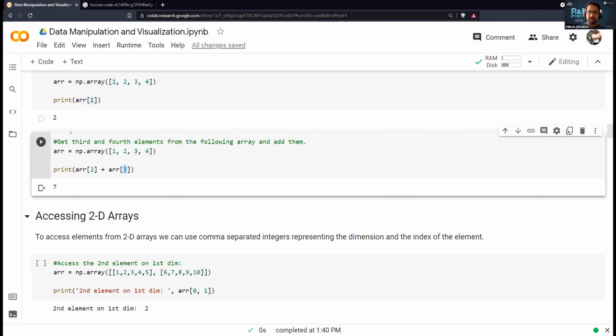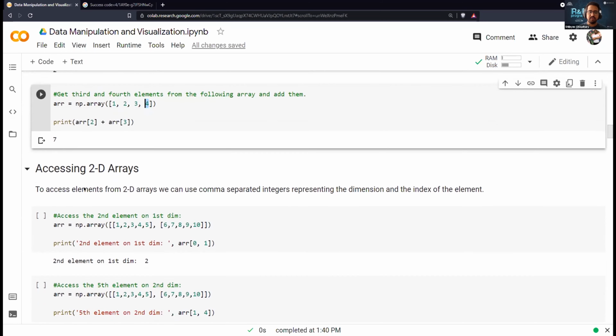Again, to get the third and fourth elements, you need to mention index number 2 or 3. In this case, it's just a demonstration to add the third and fourth elements from the following array. The third element from this array would be 3, and the fourth element would be 4. And the addition would give you 7.